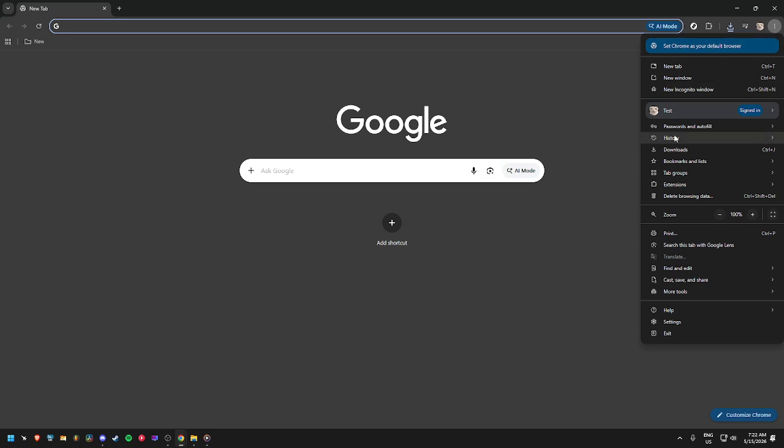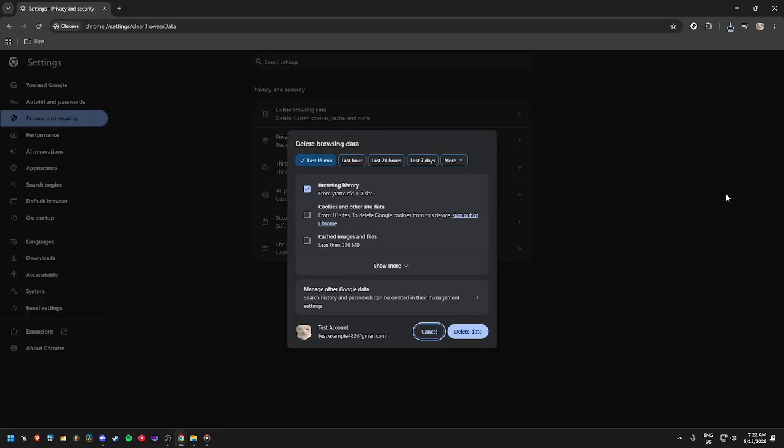From this menu, look for the option that says Delete Browsing Data and select it. This will open the Clear Browsing Data window, where Chrome lets you remove stored information from your browser. In that window, Chrome may show different types of data you can clear. Since the goal here is to clear the cache, focus on the Cached Images and Files option. This is the setting that removes temporary website data stored by Chrome.